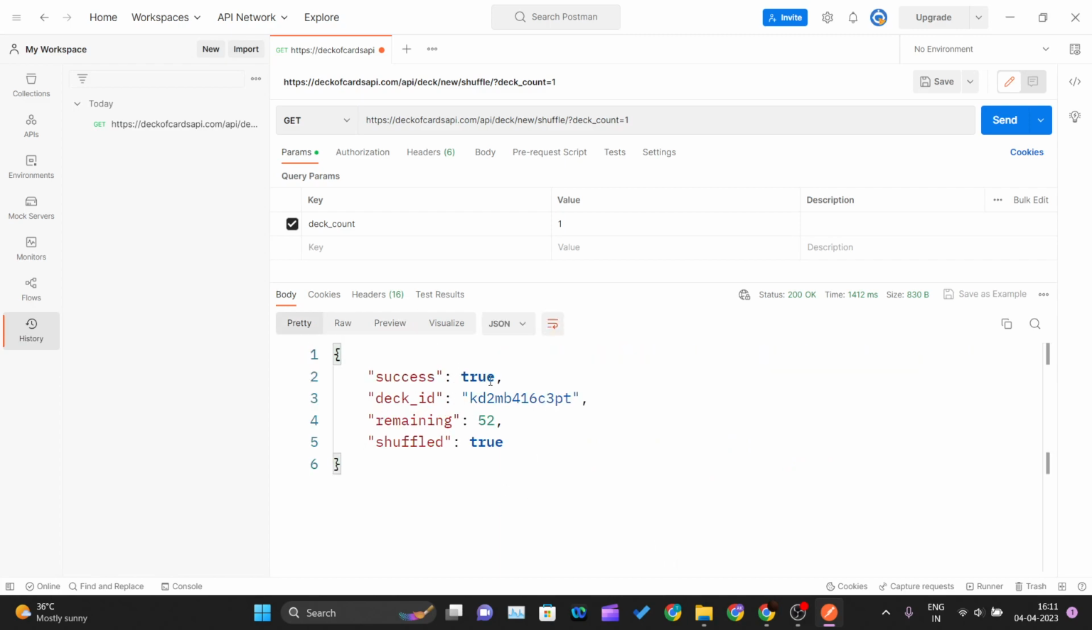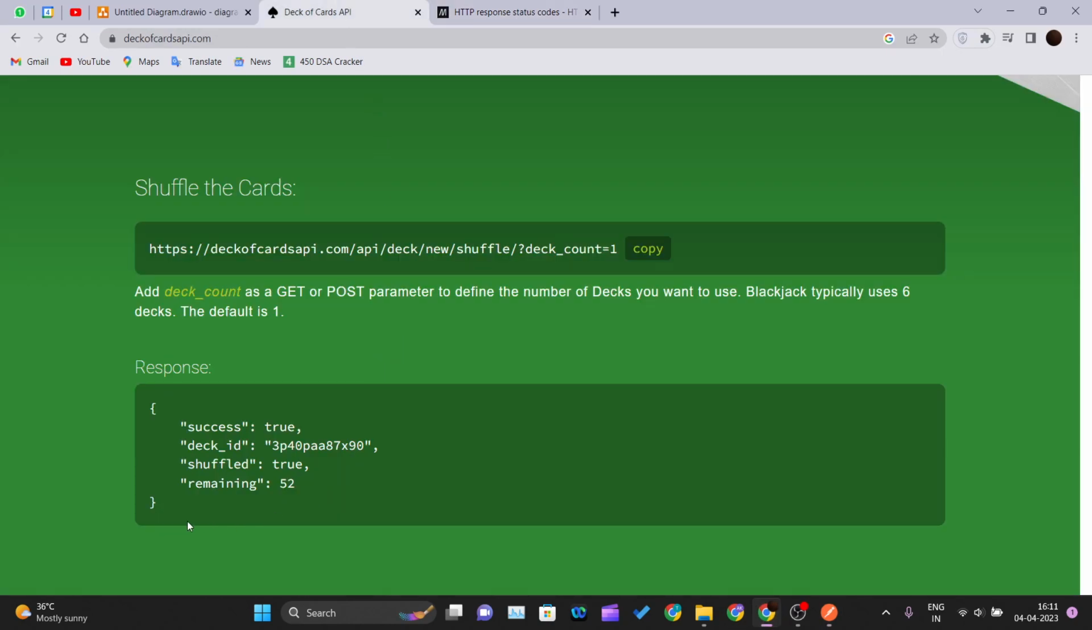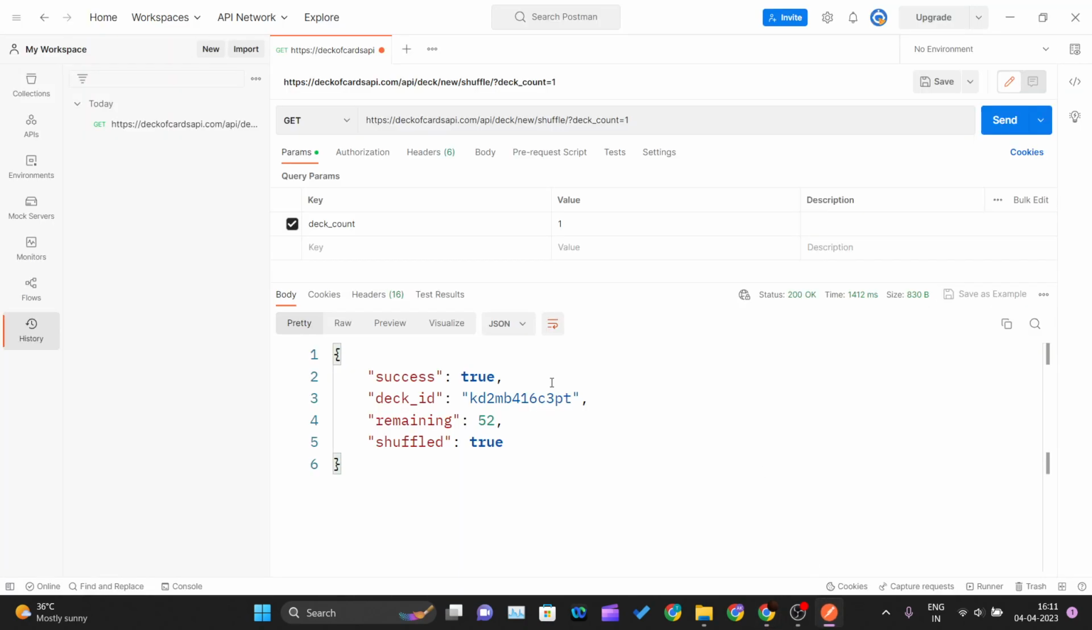But now you can see success is true. Deck ID is given to us. Remaining 52 and shuffled is true. So if I go here to the deck of cards API, a similar kind of response is what they have given to us, and that response has come back to us from our API. Okay, so this is how you can create your own API request.